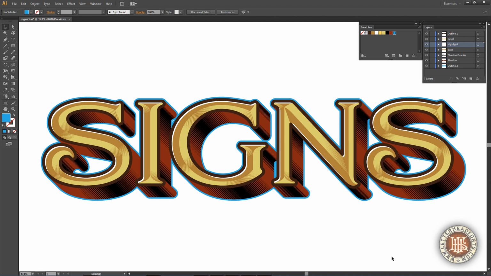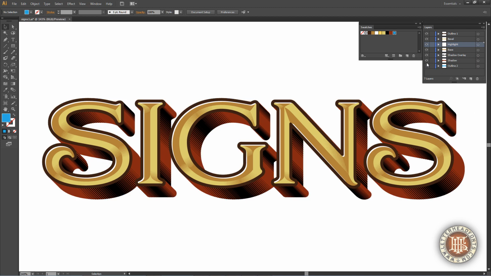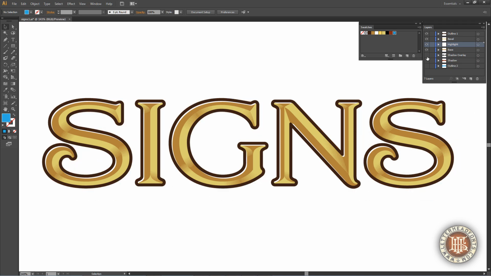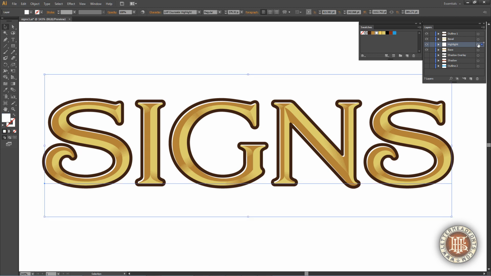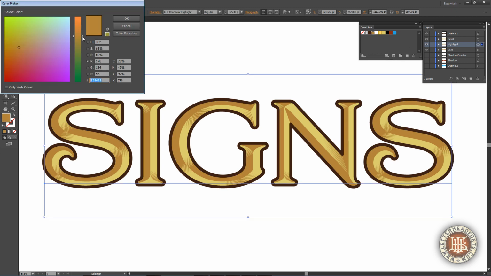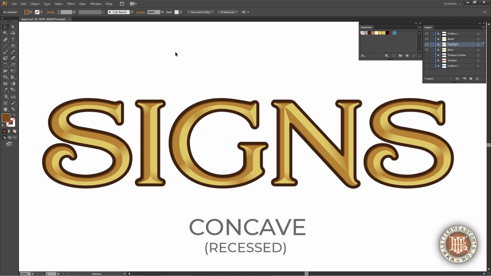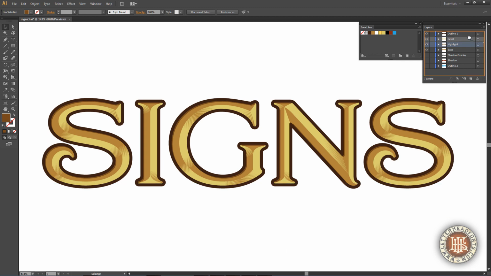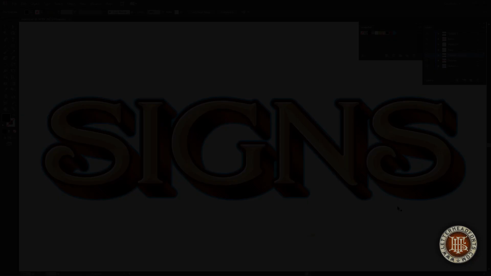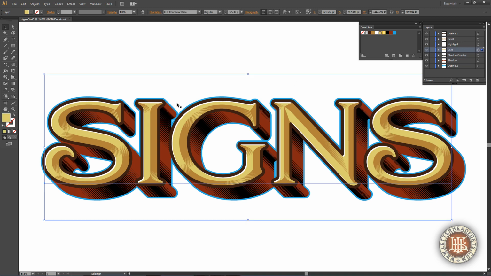That's not to say you can never make the bevel lighter than the base, but if you do this, make sure to turn off the shadow layers and change the color of the highlight layer to a darker shade of the base color. This will create a concave effect, that is, the letters will appear carved into the surface rather than raised. Let's experiment with some other colors.